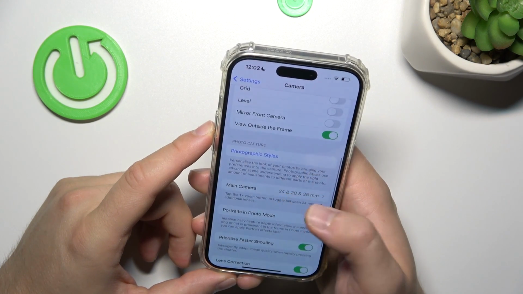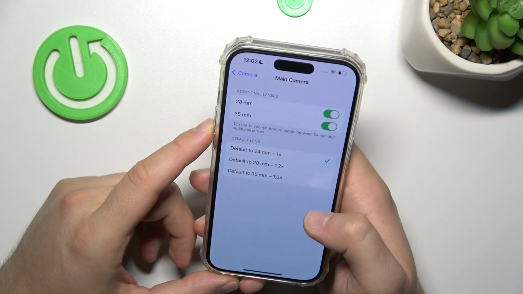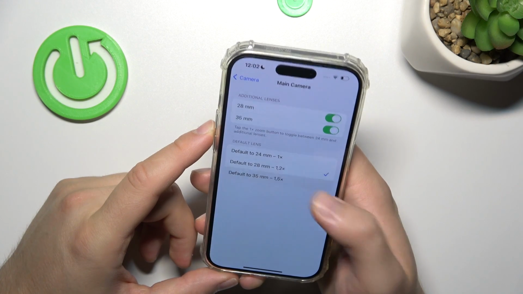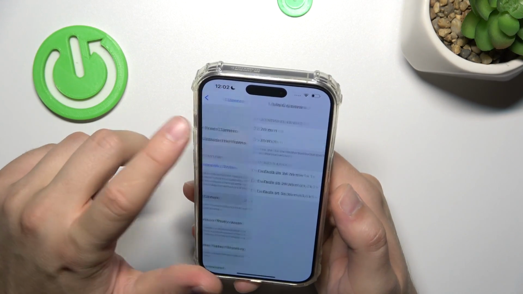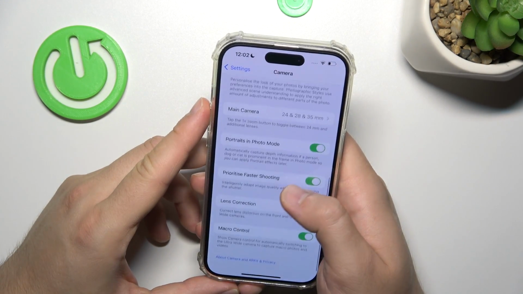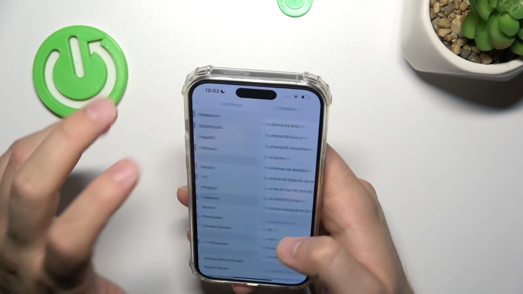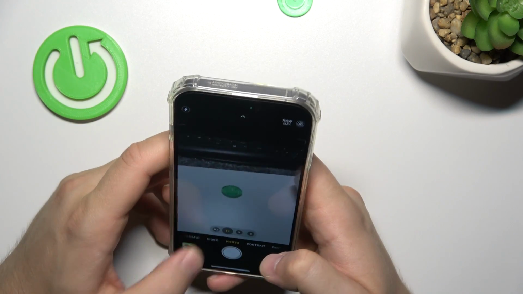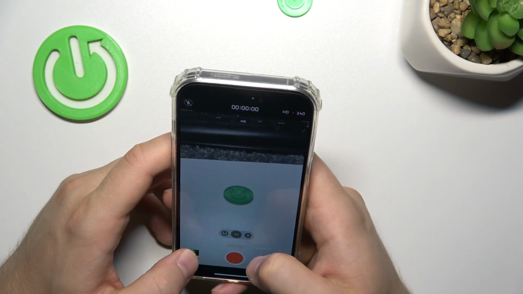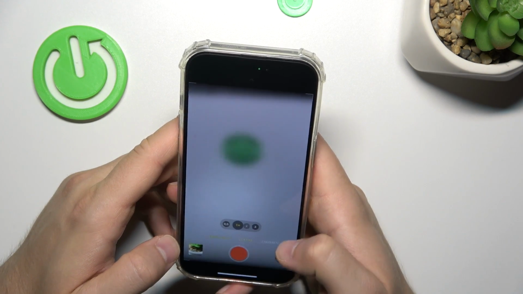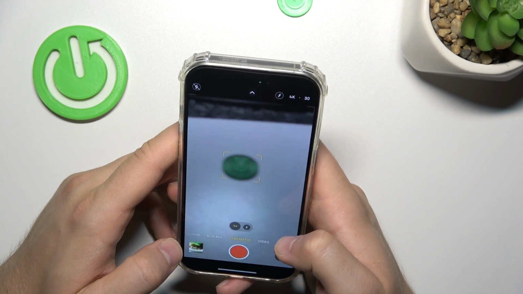When we scroll down, we can find the main camera equivalent. We can switch it like so. And we can just go back. We can also find for sure the other modes like time-lapse, slow motion, cinematic mode.